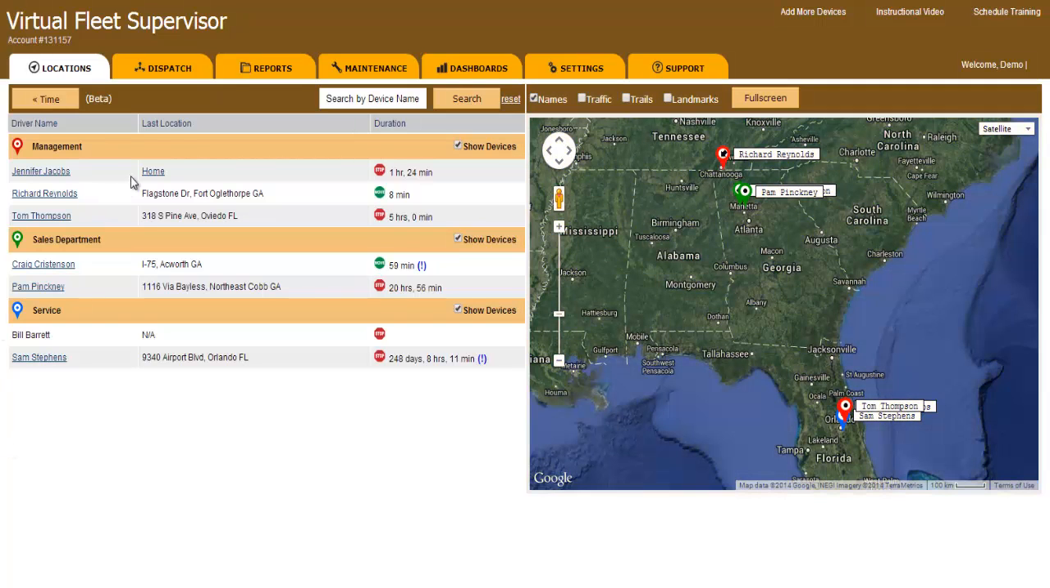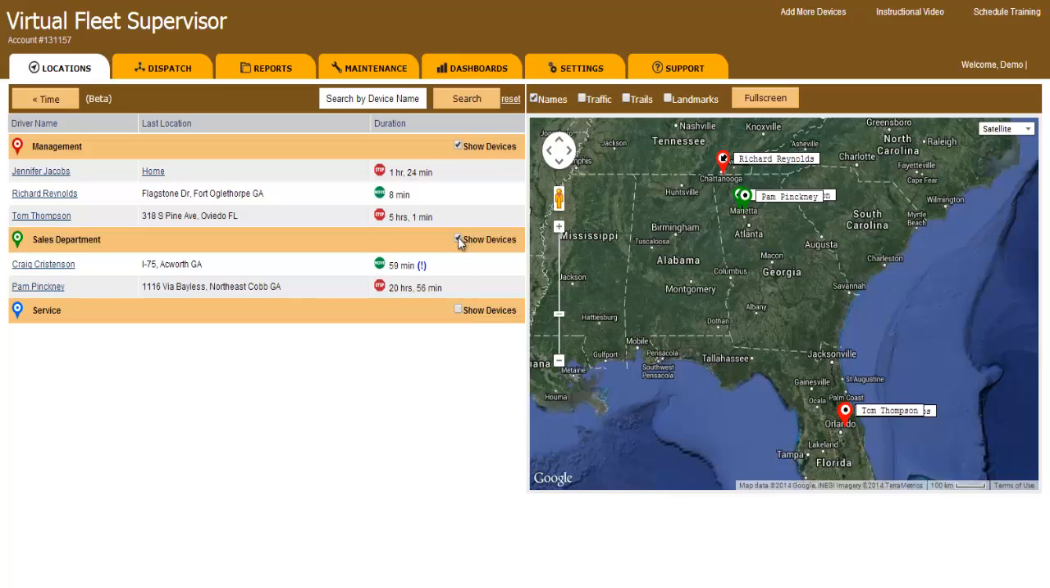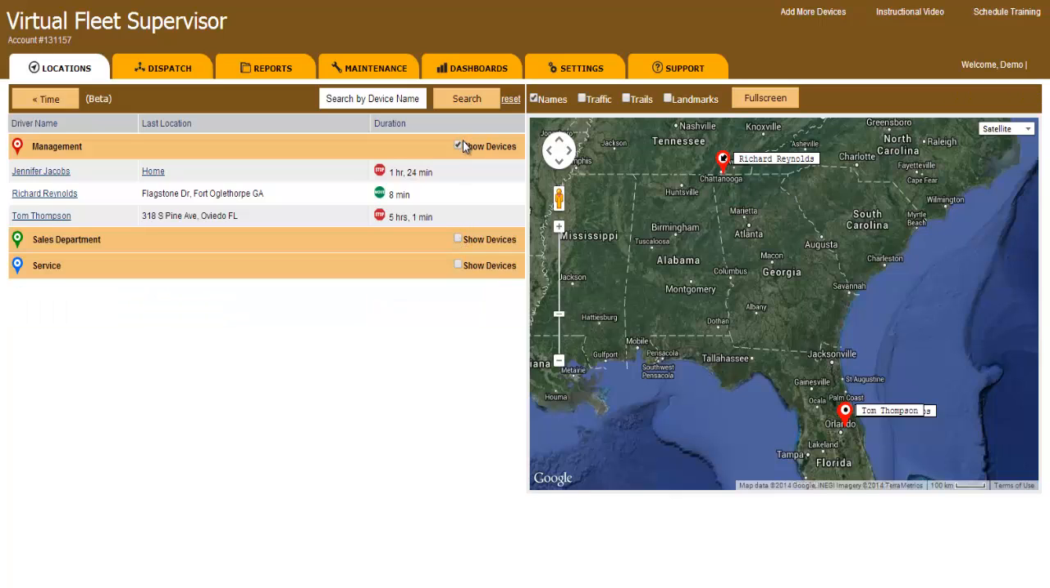This is a trial account, and in this trial account, we have 3 different groups: management, sales department, and service. We can choose to see the devices of only certain groups, or all of the groups. You have the ability to create an unlimited amount of groups or to not have any groups at all. It's up to you. By default, our application shows every vehicle on the map and will continue to update every 30 seconds without you having to press or do anything to refresh it. It'll zoom in and zoom out to show the complete area that would encompass all of the vehicles.